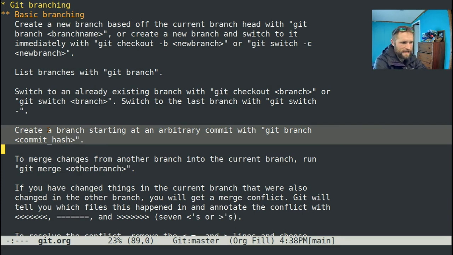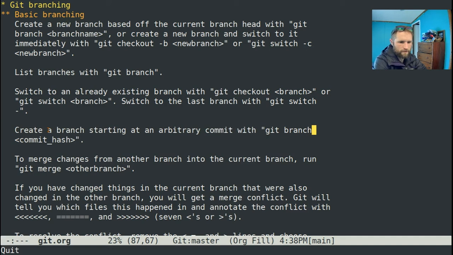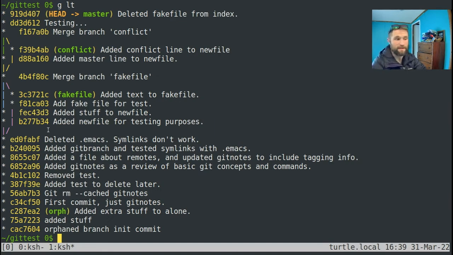Sorry, you need to say git branch, new branch name, and then the commit hash. And you can just put the start of the commit hash, because these are something like 40 characters long. You can just put the first four characters, and if that's unique, that will work. Git only needs to see four as a minimum to at least try. Sometimes you'll have a collision with the first four characters, but unless you're working on a really big project, you probably won't.